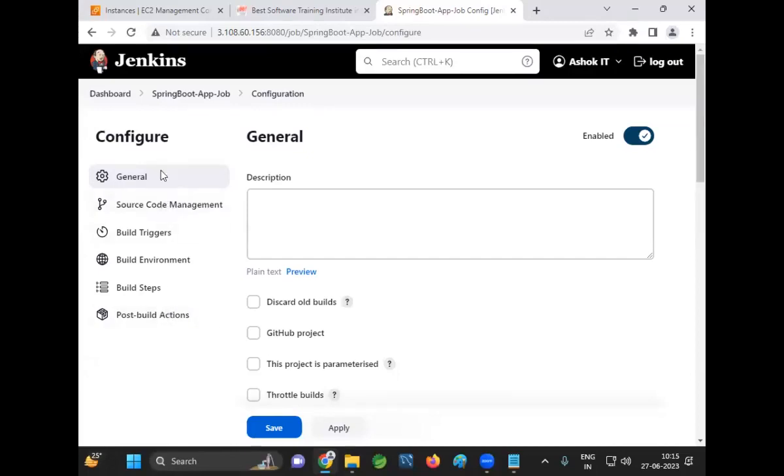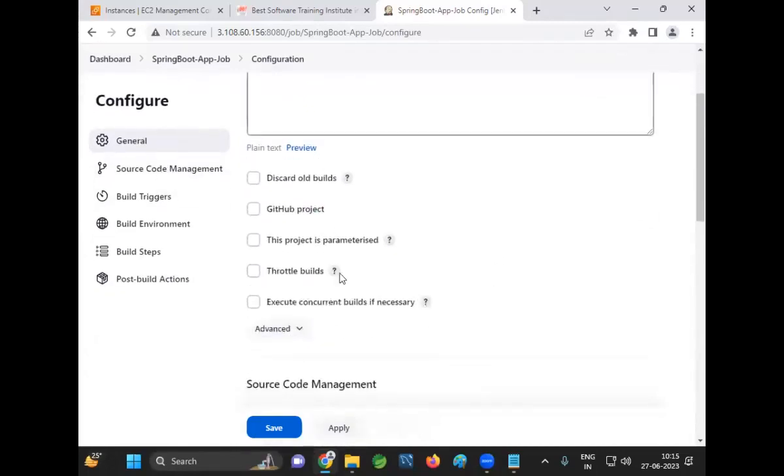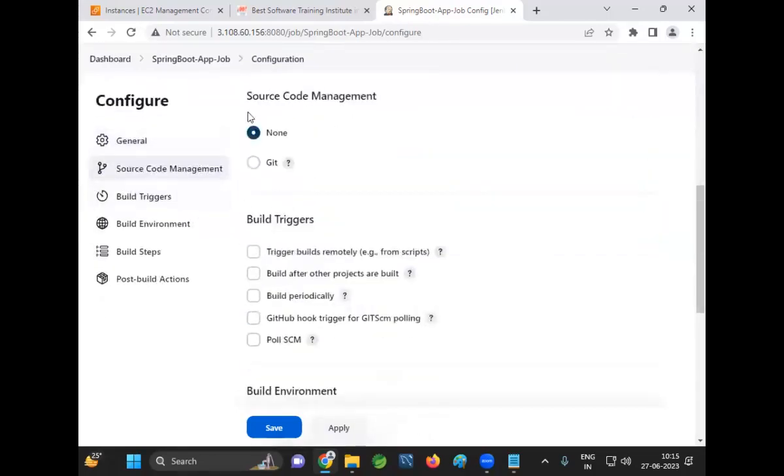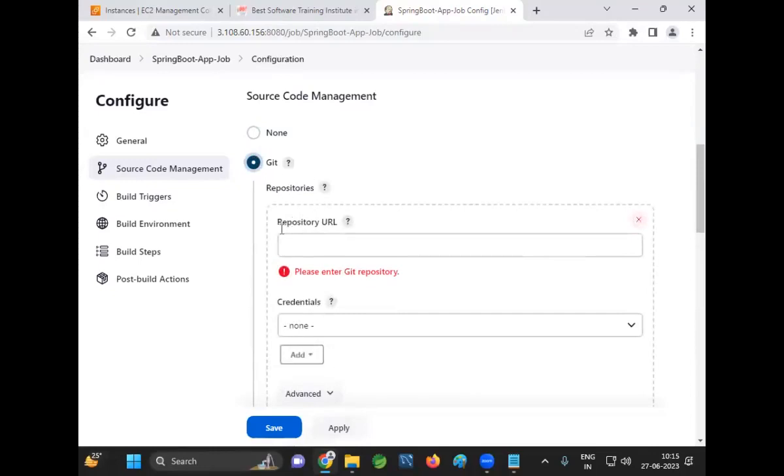If you go to General, you can provide some information about what you want to do for this build. This job is used to automate build and deployment. The next one is Source Code Management. So where is your project source code? The project source code is available in GitHub, so we are going to select Git here.